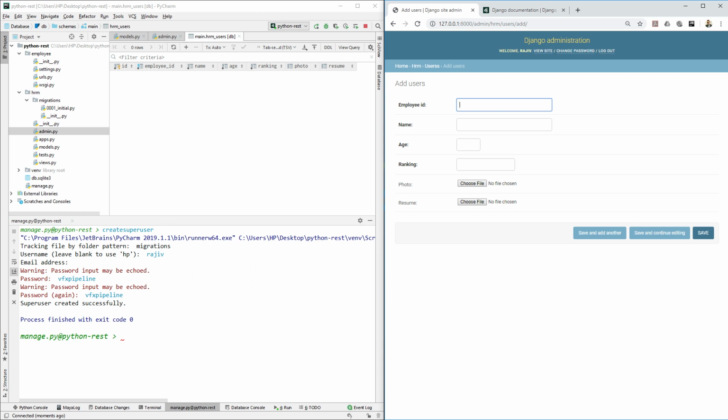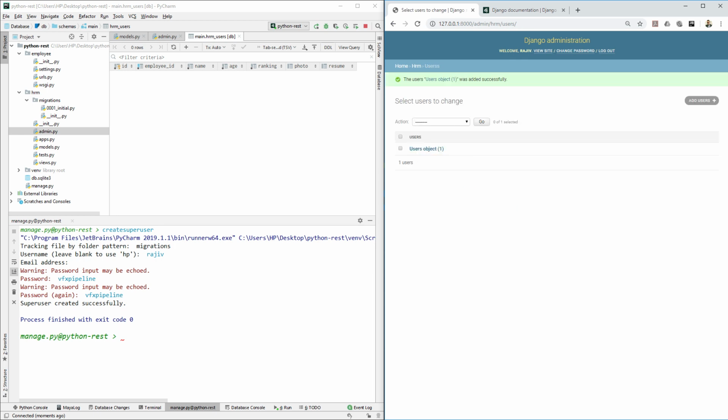Okay, so let's just create employee ID HQ001, name... So with that, we just added only the mandatory fields and hit save. Once you hit save, you see that there is a user object created. And if I refresh the database, as you can see in our database, this entry is already added.